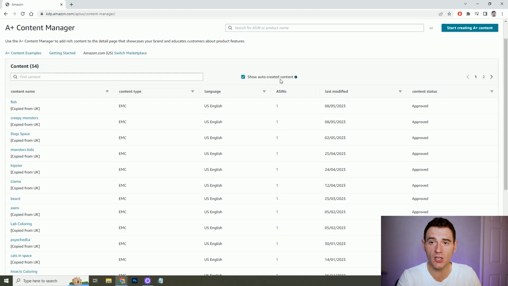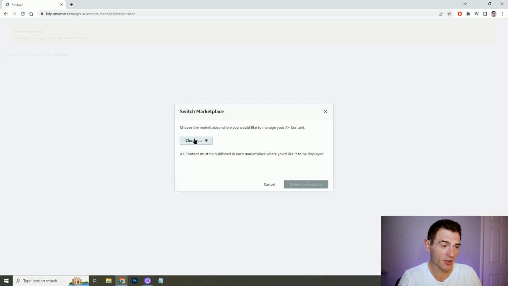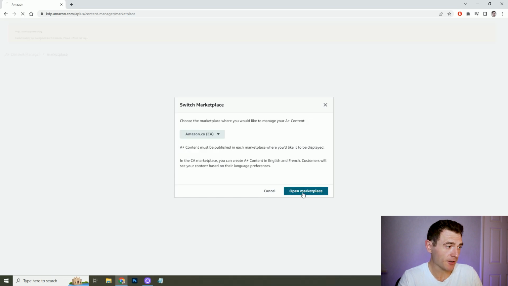So as you can see here, on the A+ Content Manager, we're currently in the US marketplace, and underneath it says copied from the UK. Now, if I was to switch to Canada, you could see the exact same thing. Maybe some images work better in, say, the UK rather than the US. If you want to do language differences, say for Germany, for France, you can upload those individually to those marketplaces.